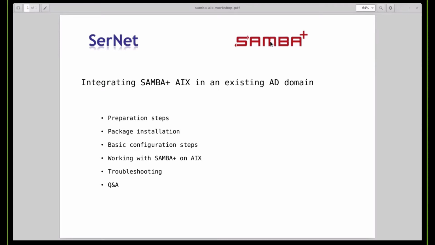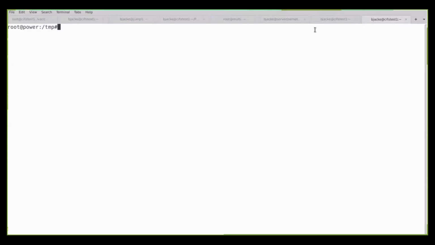Okay, so I'll switch to the AIX machine. Okay, here we are. So we are now in the TMP directory. And one of the first things that you should check is have a look how your etc resolv.conf looks like. And you should make sure that the name server that you have in your resolv.conf is able to resolve the DNS zone of your Active Directory domain.